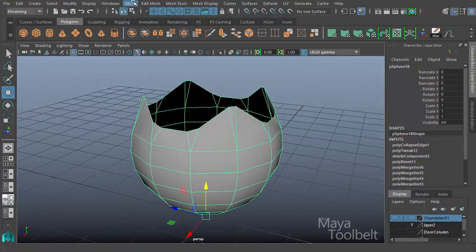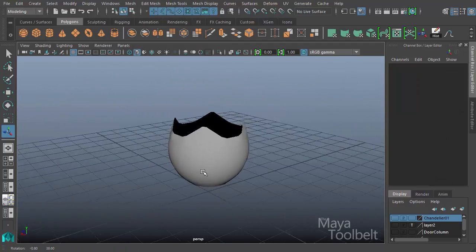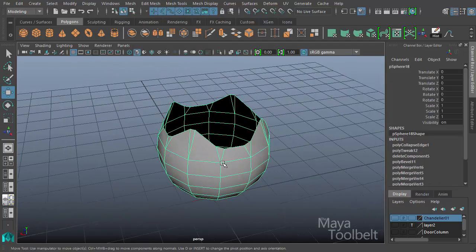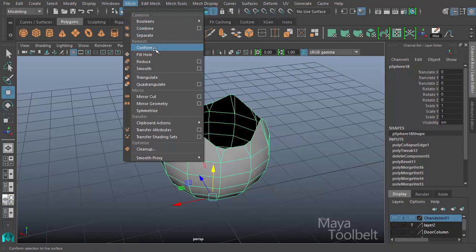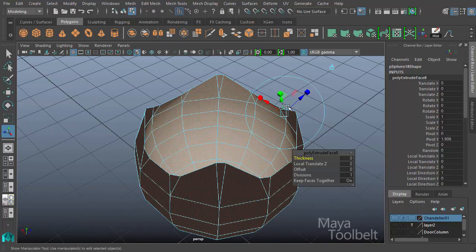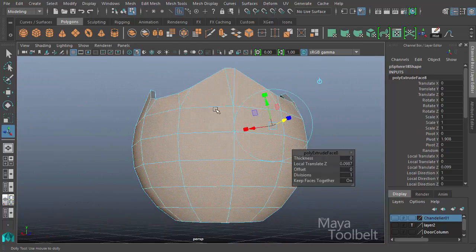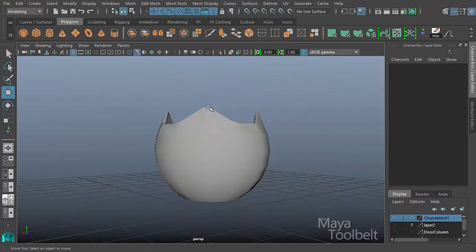And then we can try going to mesh, and let's just try a smooth. Let's see what it looks like. So something like that. We can undo that. And then we can go to mesh, edit mesh, extrude, the whole thing. So we're giving it a little bit of thickness doing this. Like so.